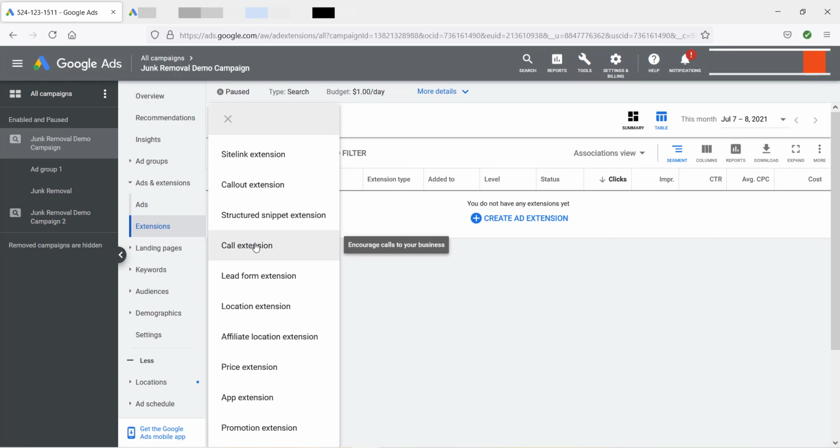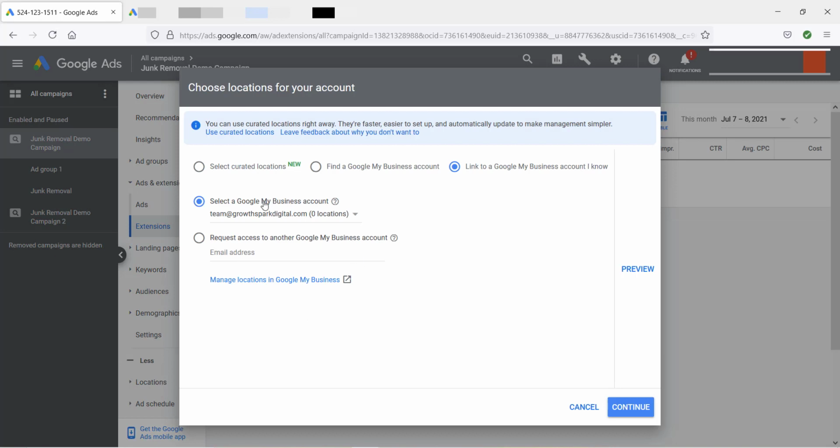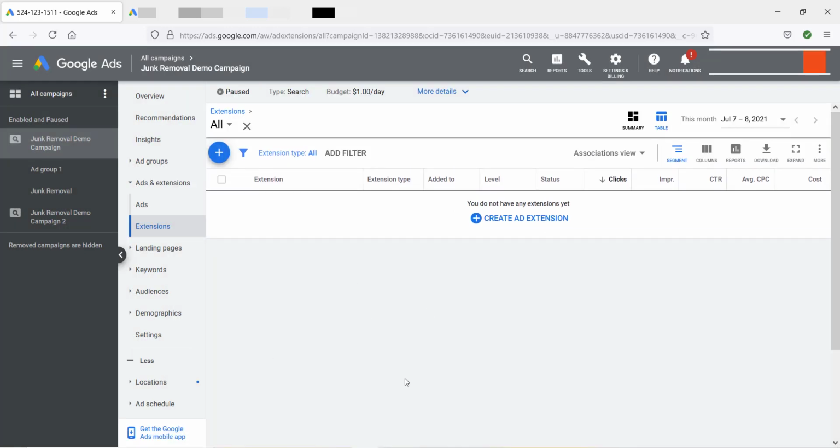Don't skip call extension. And then the last one I would recommend is the location extension. Now with this one, you need to have a Google My Business listing set up. And then you need to link the Google My Business listing to the Google Ads account. And you can essentially display it underneath your ad as your physical address. And again, that will take up more space on the page, make you a little bit more noticeable, but it'll also show people, hey, this is a local business that's located near them.